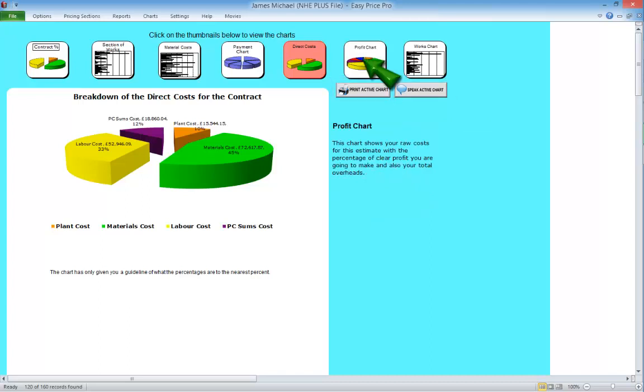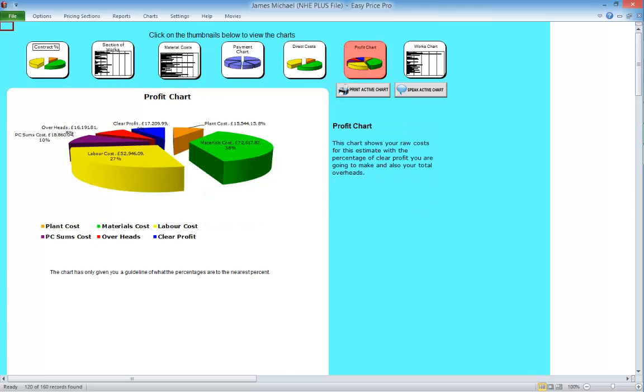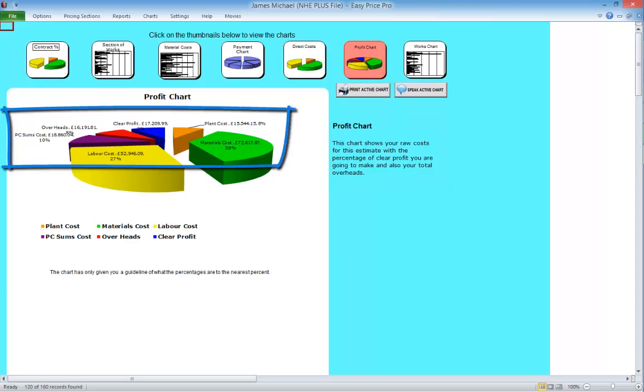The profit chart is here. This is the same as the pie chart that's on our summary. So this chart is best suited to in-house use, as it does show a complete breakdown of the job, including the overheads and profits. We can see the financial value of each element and the percentage value of each element in relation to the overall total.